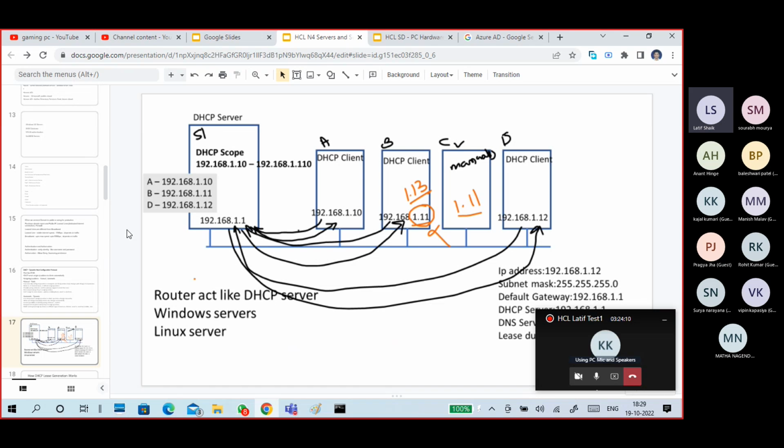Okay. And also we have Windows servers and Linux servers. You can use a Windows server or a Linux server as a DHCP server. But in a home, we cannot install a separate server for your IP address, right? So your Wi-Fi router acts like a DHCP server. Here in this picture, the first one is your DHCP server, the second is the DHCP client.